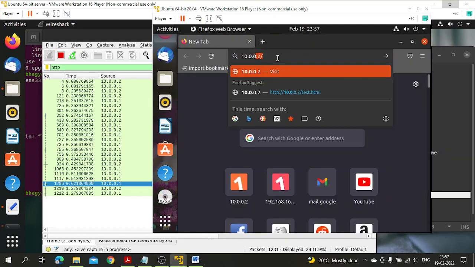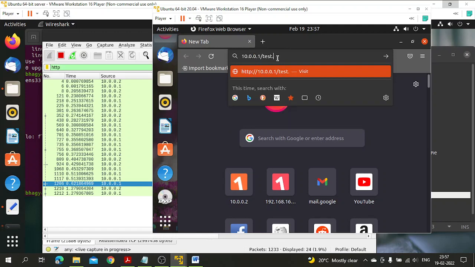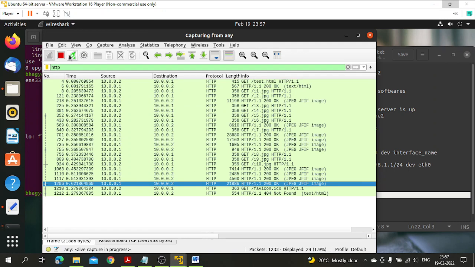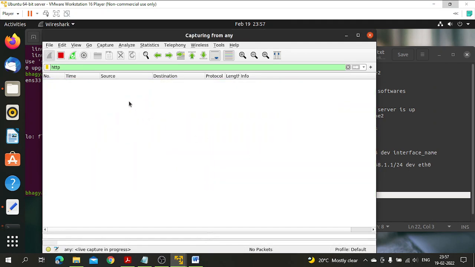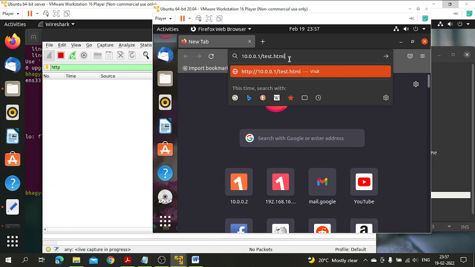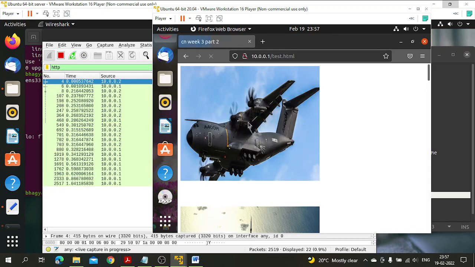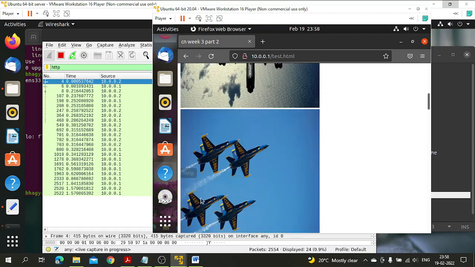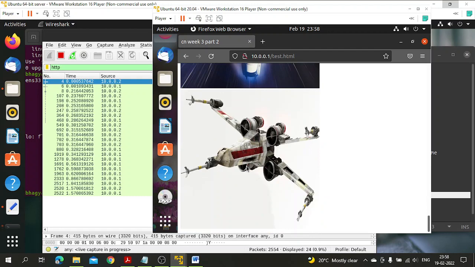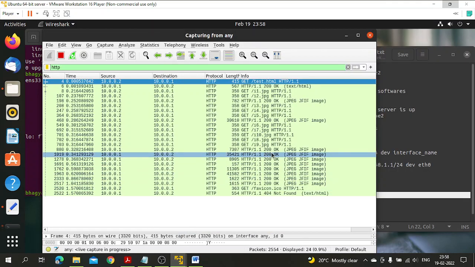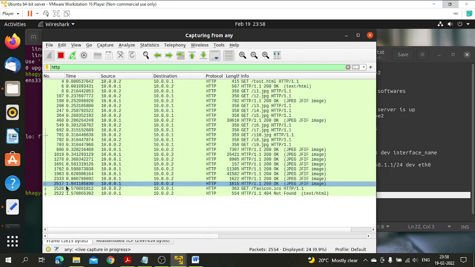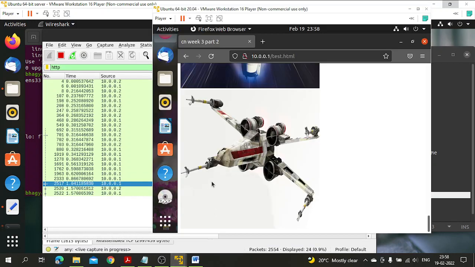Now again 10.0.0.1/s.html. Before that, start the Wireshark on the server again. Hit enter. Okay, all the 10 images are loaded. Okay, the 10th image was loaded at 1.04. So now the experiment is over. We have done it for non-persistent as well as persistent.